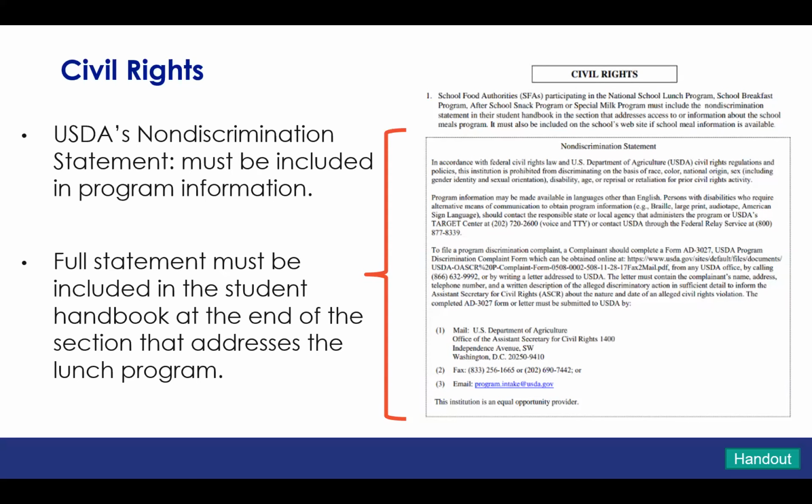You'll want to ensure that any public-facing portion of the software programs have the updated statement displayed. Also, I would like to mention that on the menus, it can be a single statement that says this institution is an equal opportunity provider. It doesn't have to be the full statement. It can just be that portion.